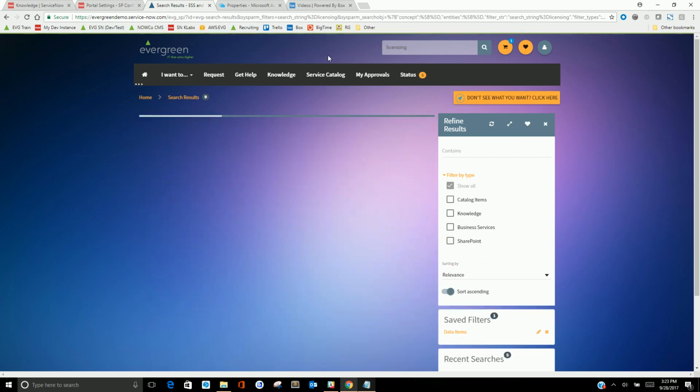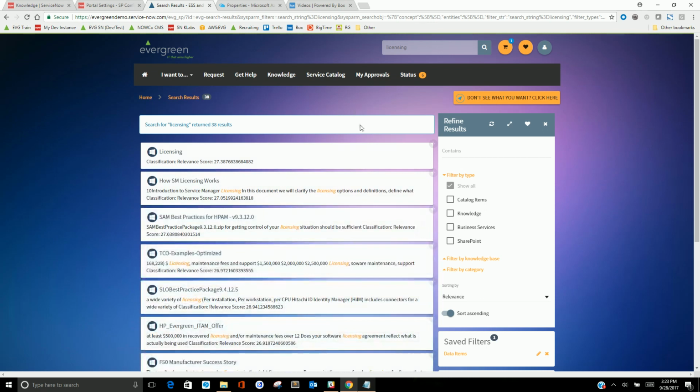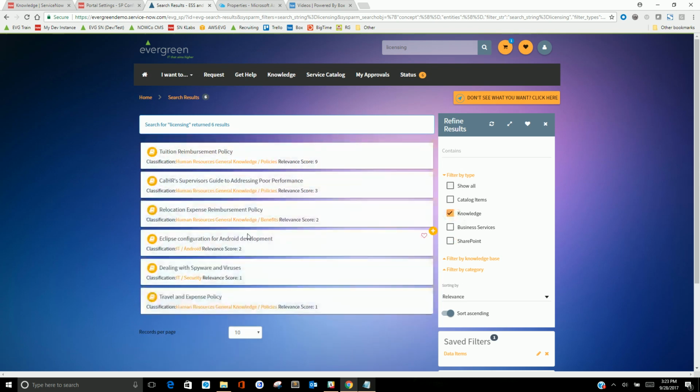So at this point, it's basically making a connection to SharePoint through web services, grabbing that information, and federating it in. Right, so there's my SharePoint content. If I look for just knowledge content, I get knowledge content as well.